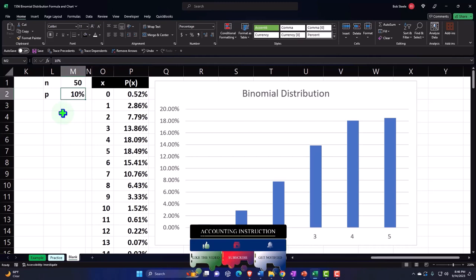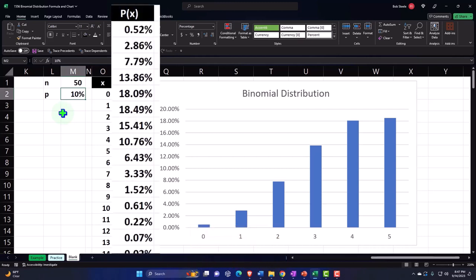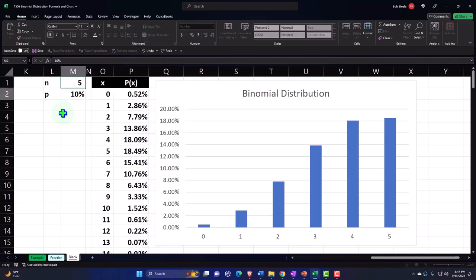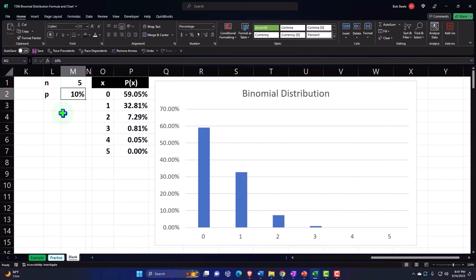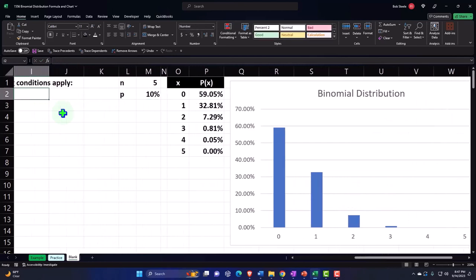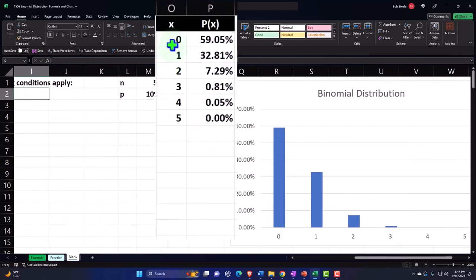So those are the kind of scenarios that we can run, and you can see how that could be a beneficial tool to get an idea of what the expectations are in a situation like this. So there's many different situations where you end up with these binomial distributions that you can analyze in this way. Let's go ahead and format.